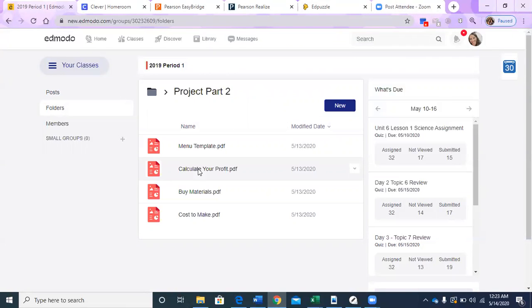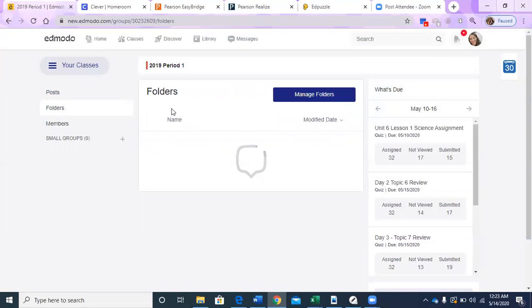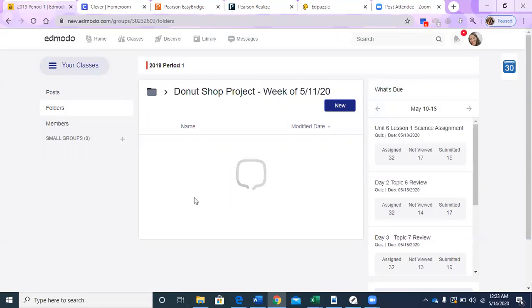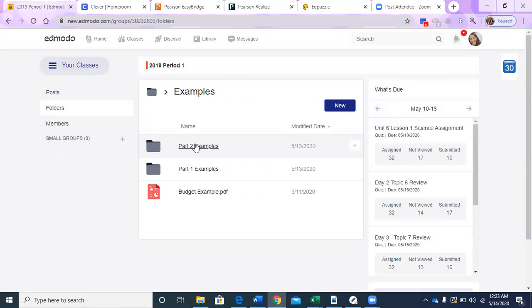So here's your cost to make. This is the first handout you're going to look at. Then you're going to do your menu. Then you're buying materials, and then finally you're going to calculate that profit. And please do not forget, once you have your total of how much it's going to cost to buy materials, you're going to need to go back and put that on your main budget that's here in the examples.